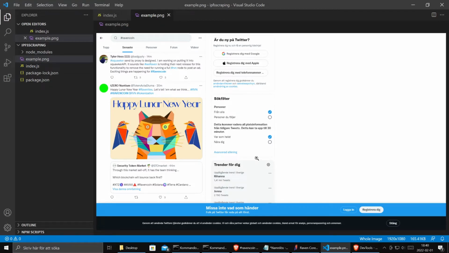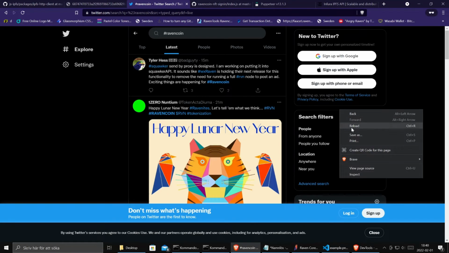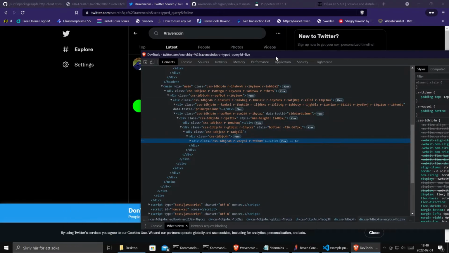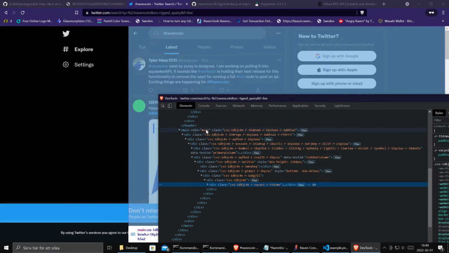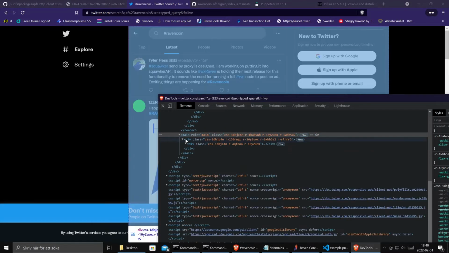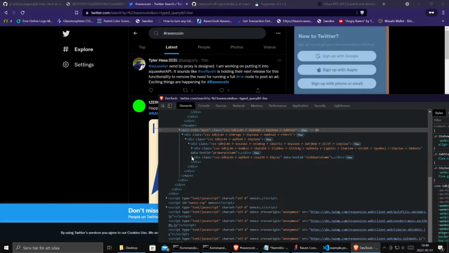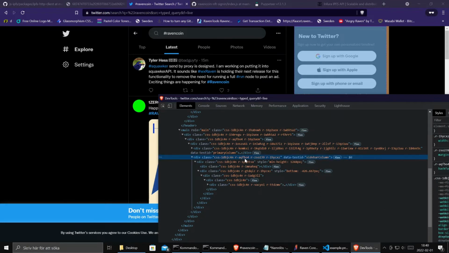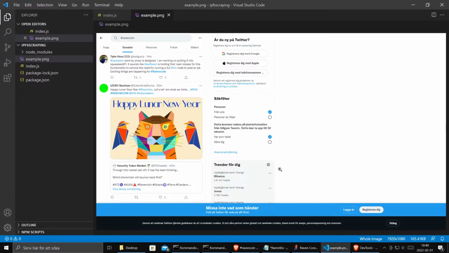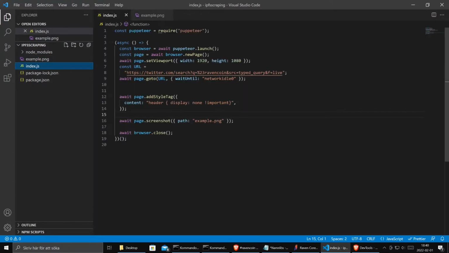Now we just want to hide the stuff here on the side, and let's see if we can find something in the document object model, DOM, that identifies this part of the page. So it's part of the main. And here we go. Here's something. Okay, test ID sidebar column. Let's hide that.